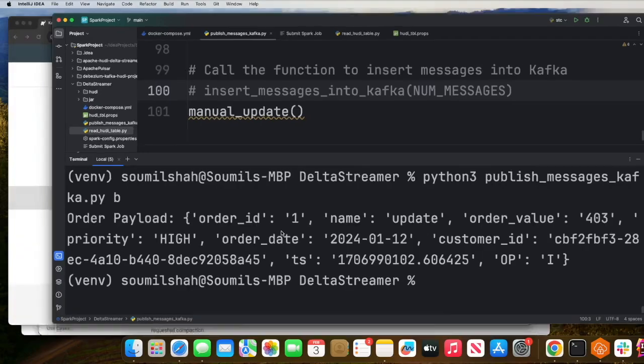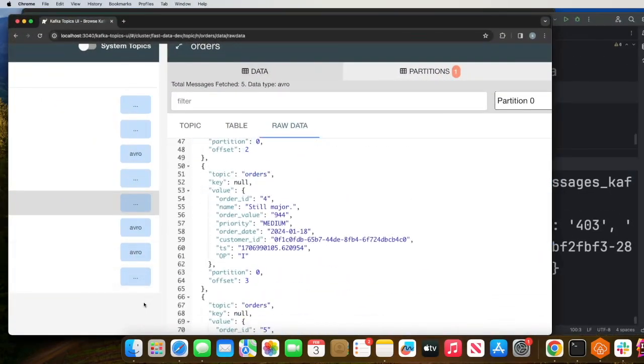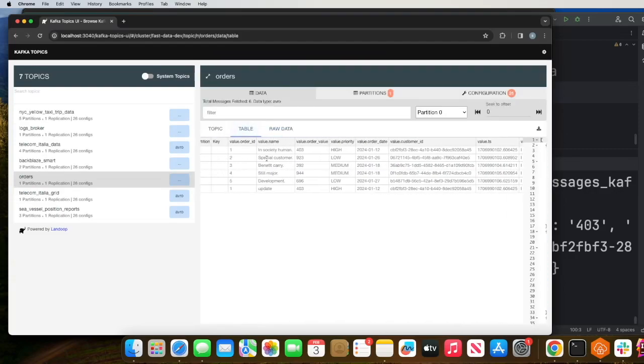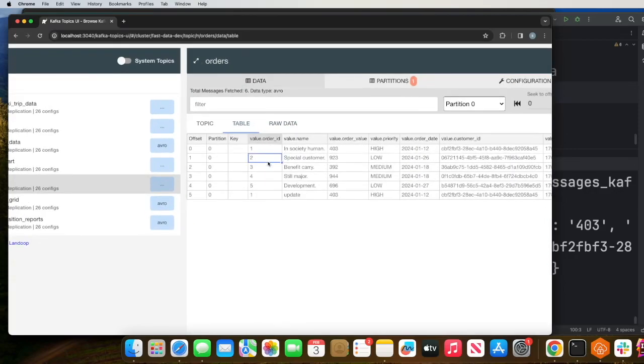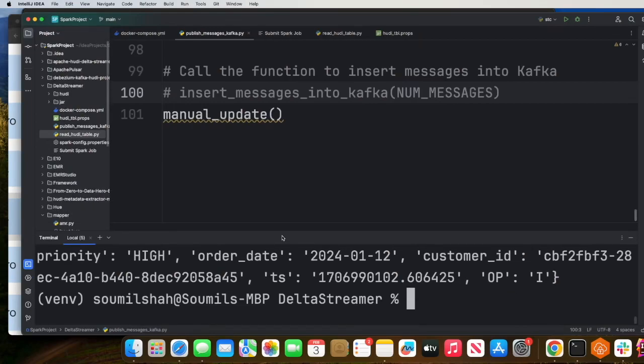Now that one record has been inserted into the Kafka topic. So now coming to Kafka over here, refreshing, I should see that one new updated message coming in. So hopefully that made sense. Okay, here, you see this, right? That message came in here. Now let's ingest that using Hoodie DeltaStreamer.